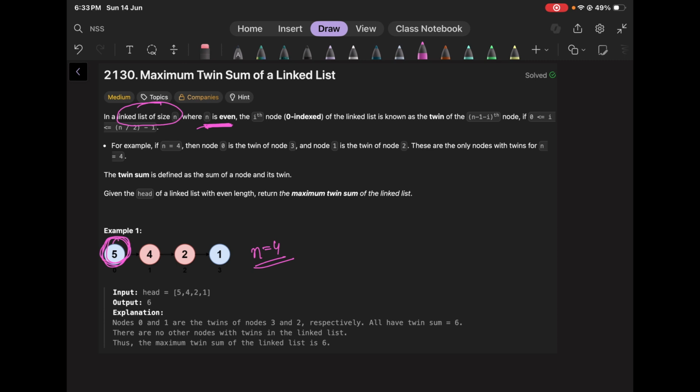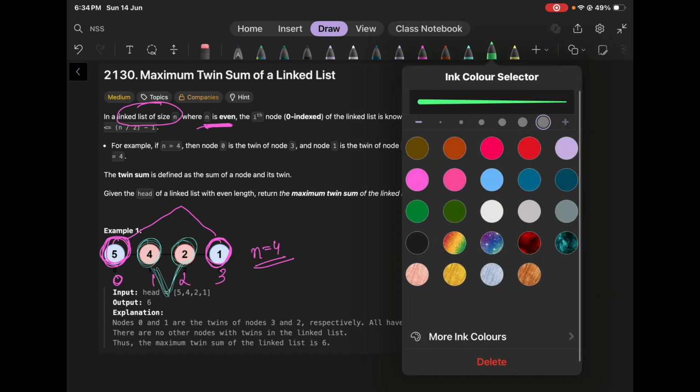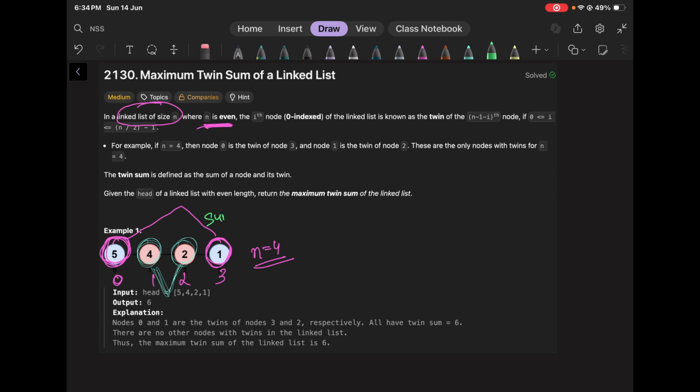So the element at index 0, there is no index, however, just for reference I am saying it. The element at index 0 is a pair of element at index number 3, and element at index 1 is a pair of element at index 2. So the sum for the first one will be 6, and the sum for this second set of elements would be 6. I need to return the maximum sum that turns out to be 6 over here.